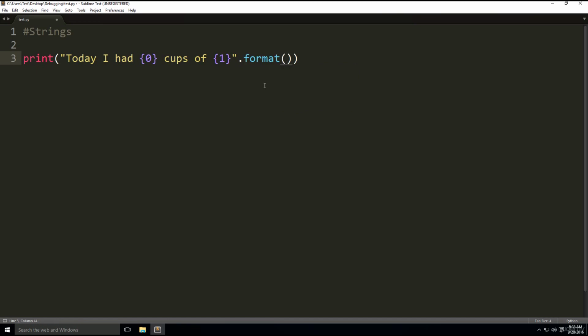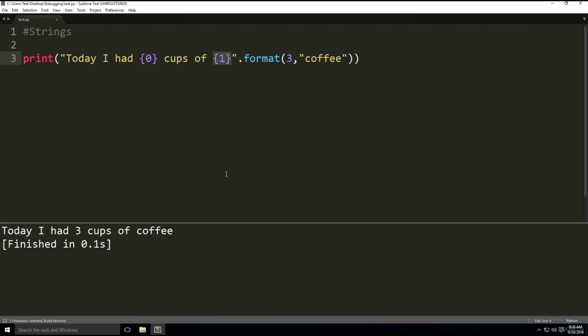Inside this, we give certain parameters to be passed that will replace these right here. This number is going to be replaced by 3, and this one's going to be replaced by coffee. So let's build that. As you can see, it says, "Today I had 3 cups of coffee." That's basically a simple way of how the format method works.